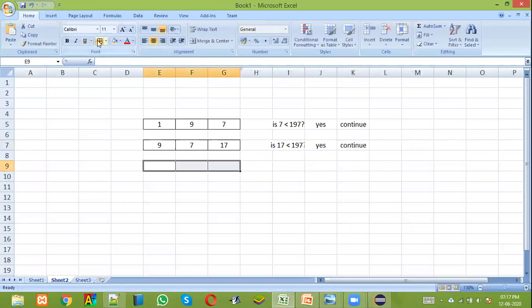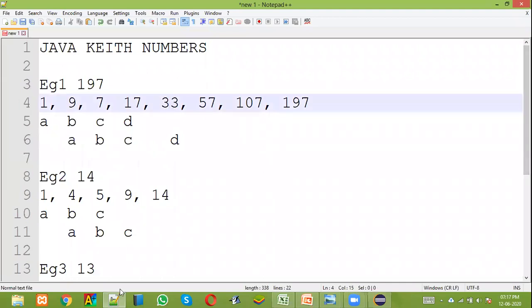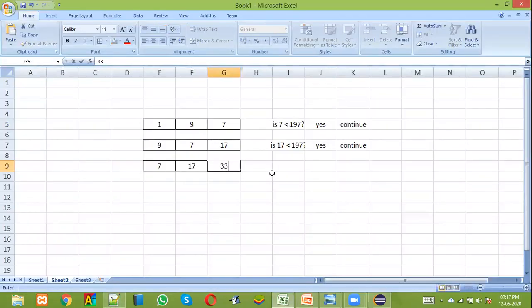Similarly, we will go to the next iteration. I'll keep 7 here, and 17 here. And this will be the sum of elements in this position. I think we have already calculated it. It's going to be 33. Correct? Again, you ask the question: is 33 less than 197? If the answer is yes, you can continue.